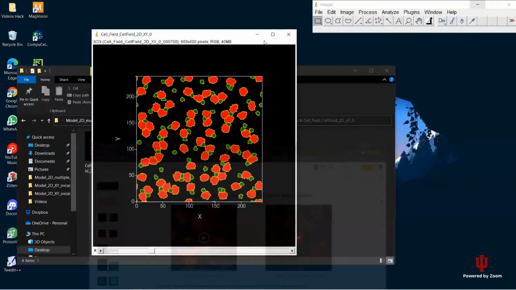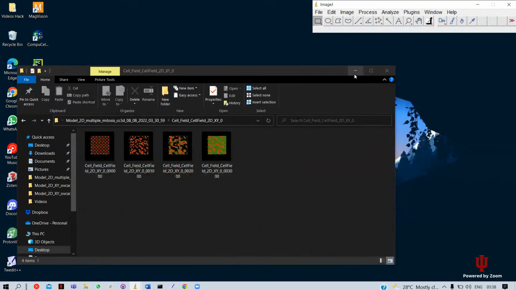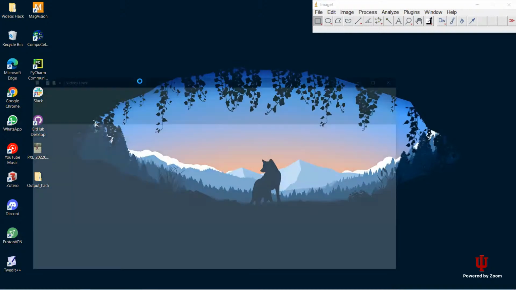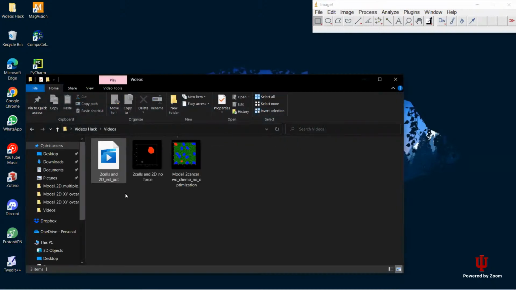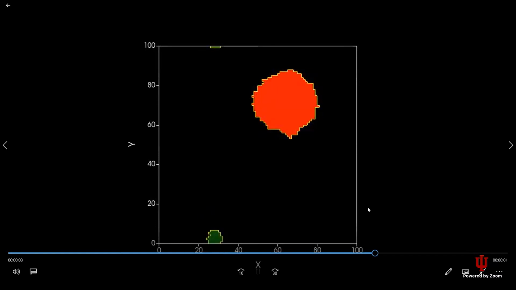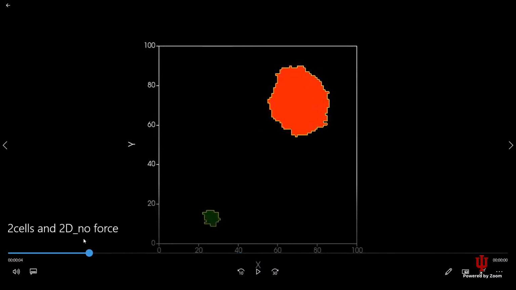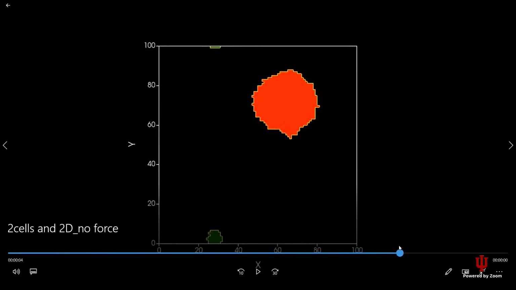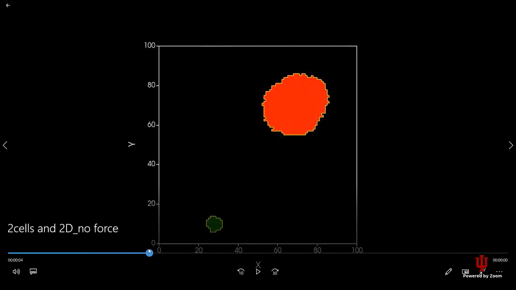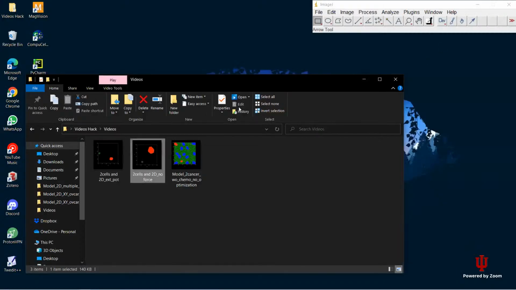So I can show you where we started. In our modeling, we basically started with a model with just 2 cells, having different sizes and no forces at all, and seeing how they spread. And varied contact energies.